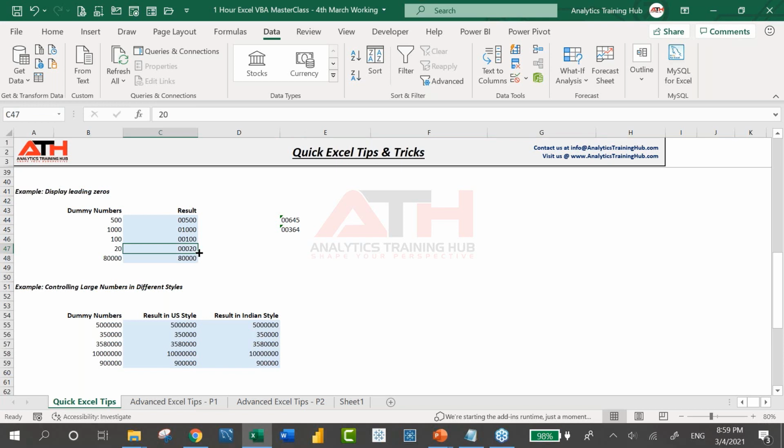The initial 3 digits have been replaced with the leading zeros. But if you look in the formula bar, you can still see the actual value. So this trick doesn't affect your actual value, but only helps you out with the number. How will it look when you're going to present it?